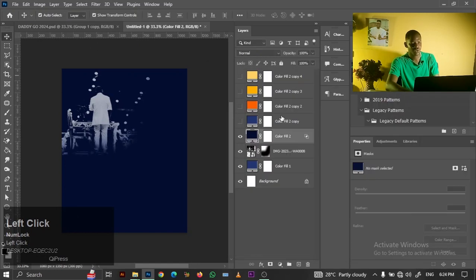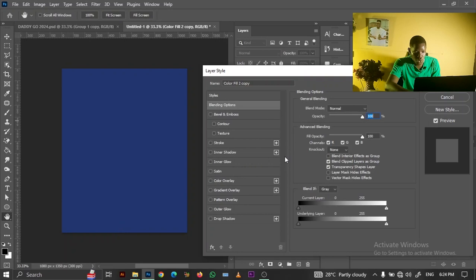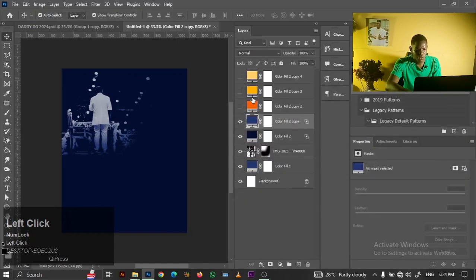Then the next thing I'm going to do is a different one from here. I'm going to double click on this, and leave it as blend if gray, and underlying layer here. And I'm going to change this, move this like this, like so. I'm going to move this like so, and drag this here. Just going to move this out like this and move like this, also like this. Just bring this one a bit. So I'm going to go like this.